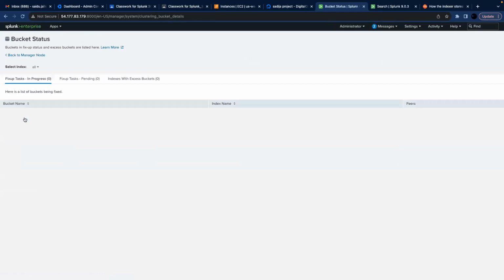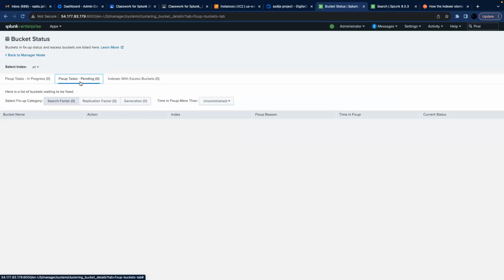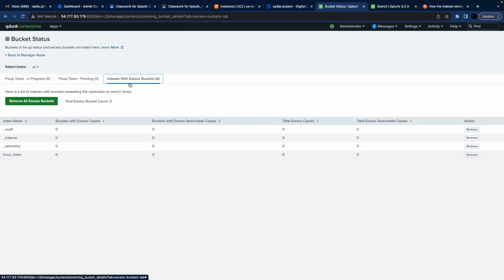If I go to bucket status, right now I don't have any problems because I have not shut down or done anything bad. So it will show you, like I told you, the cluster manager will initiate fix-up tasks. If there was any time when an indexer goes down and it is trying to promote buckets and all of that, it will try to fix up the buckets and assign, promote whatever secondary to a primary. It will show you how many tasks are currently being fixed up. It shows you pending fix-up tasks. It shows the indexes with excess buckets.